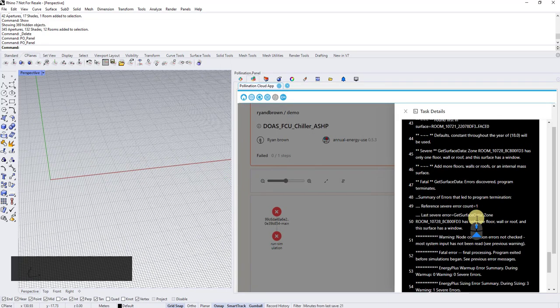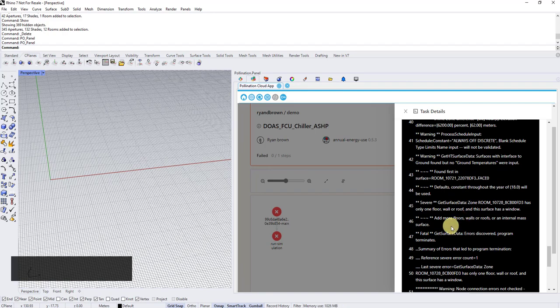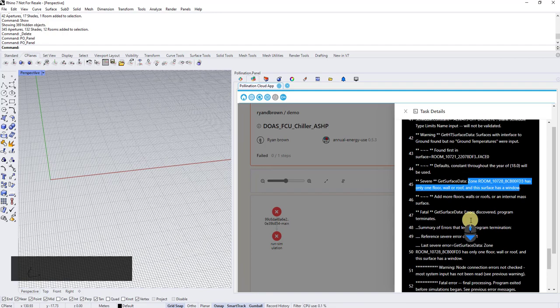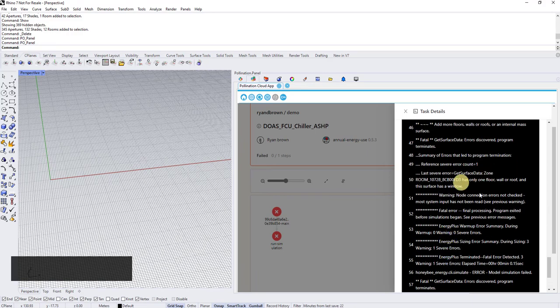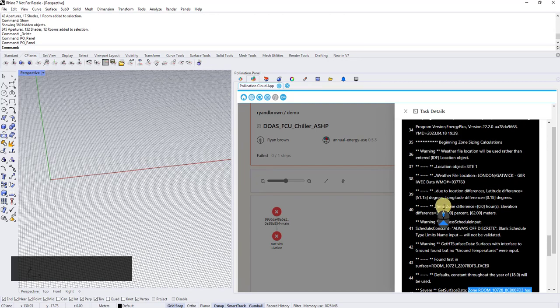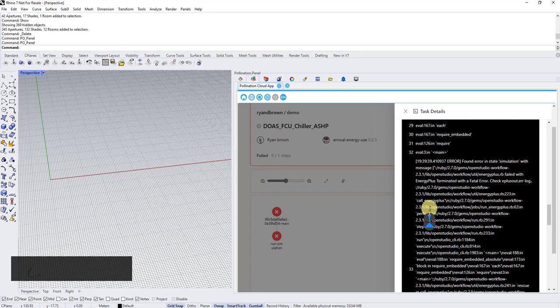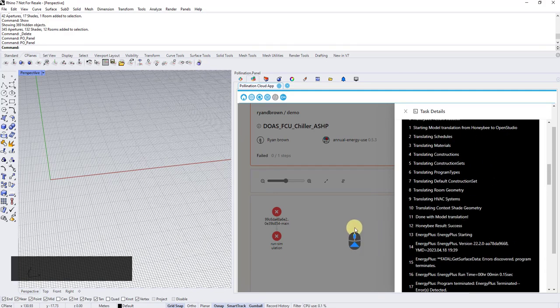Sometimes the logs are not great. You can see the error file, but let me see. It says zone something has only one floor, wall or roof, and this surface has a window. Okay, so this usually happens when you have air boundaries on both ends. Let's see what else we get. There's a collection of errors here, and it's the same thing. Okay, so let's check the model and see what the problem is.